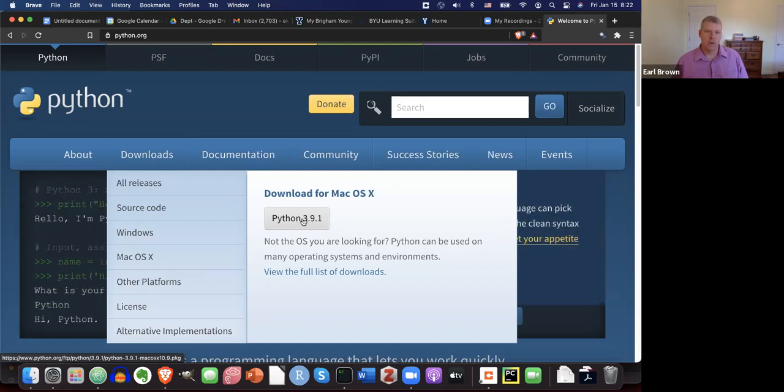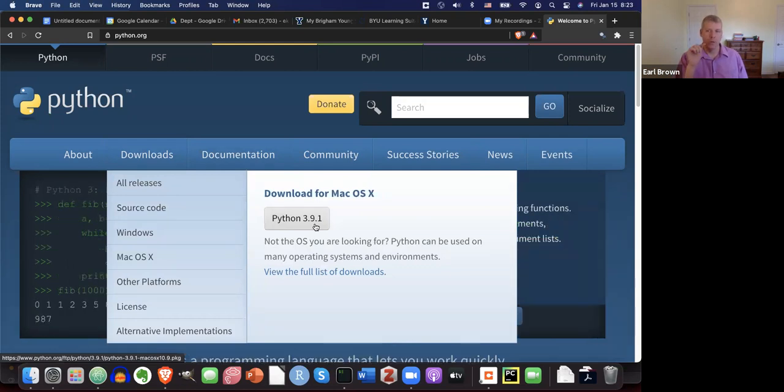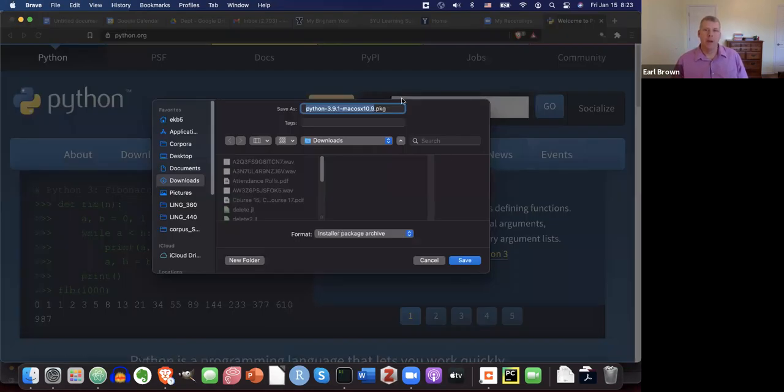And you click on the Python 3 point something. Here it's 3.9.1. It may be something different when you watch this video, and that's totally fine. But it should have a 3 as the first digit, and that lets us know that we're getting Python 3, which is what we need. So you click on that, and then it'll bring up a download box to download the software.